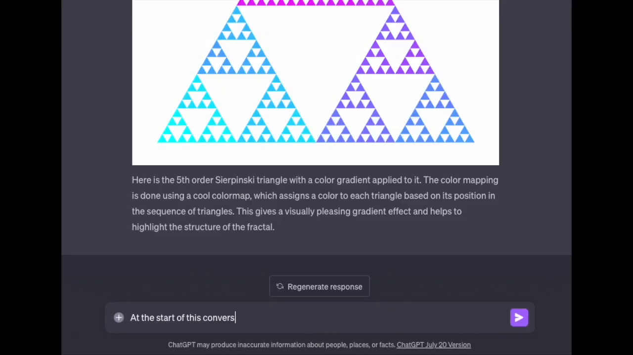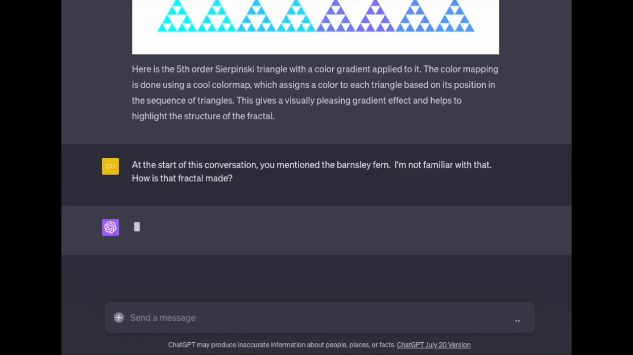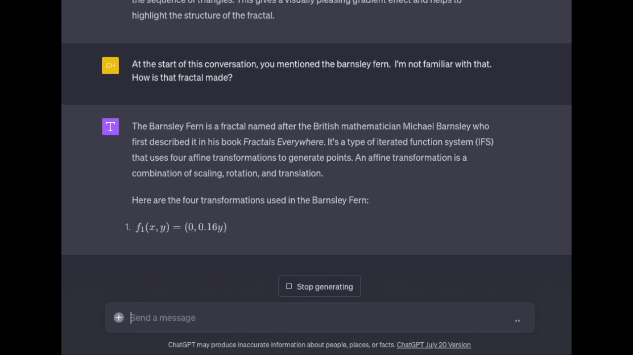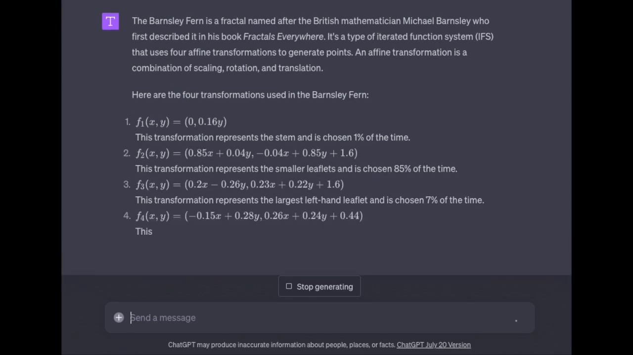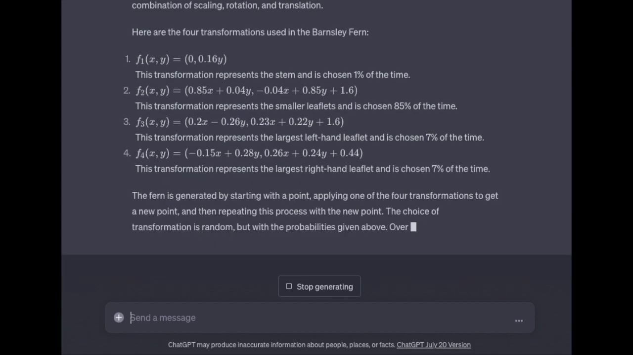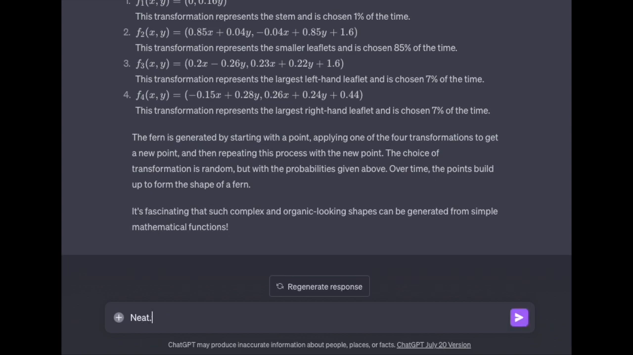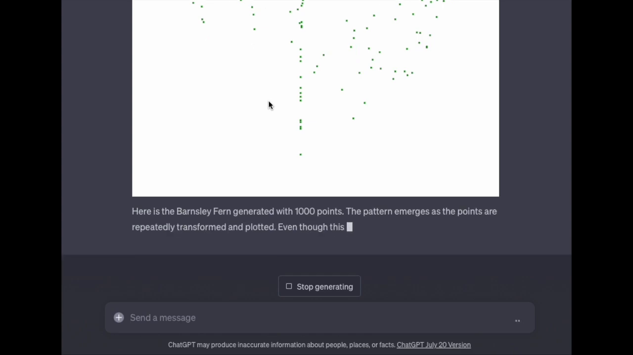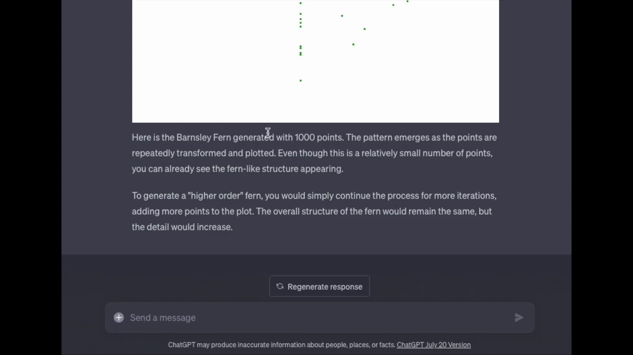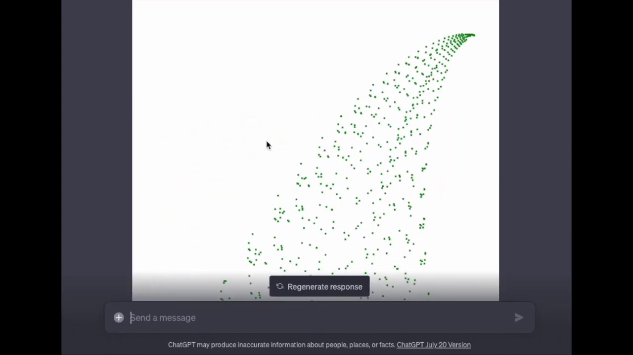Okay, another fractal I'm not really familiar with is the Barnsley fern that it put in its list at the beginning of this chat. So let's use ChatGPT to learn about those. One thing I learned here is that with the Barnsley fern, there really is no first order, second order, third order. The complexity of it just depends on how many points it plots. So it started out here with 1,000 points, and then to move on to more interesting, complex versions of it, it'll just add more points to the drawing, and you'll see that in a moment.